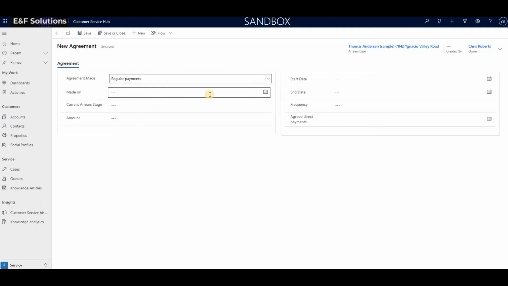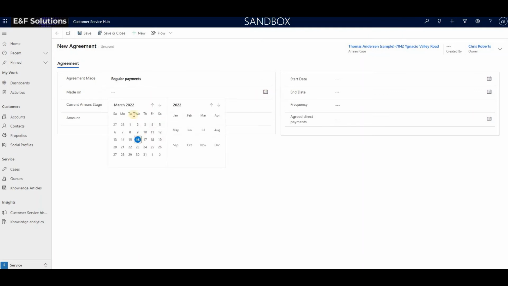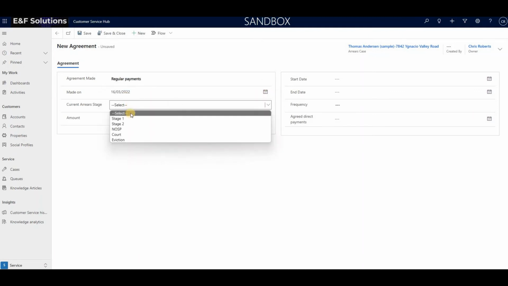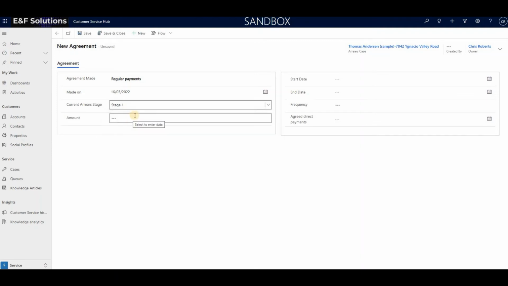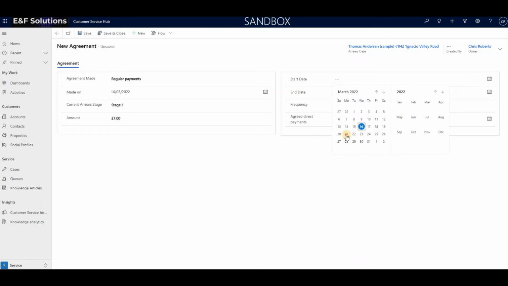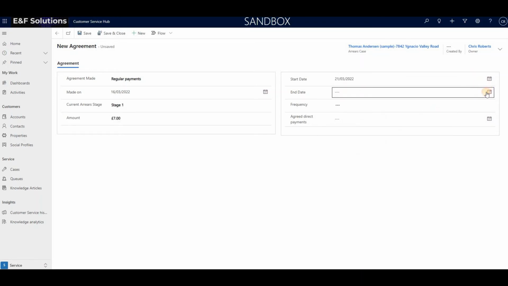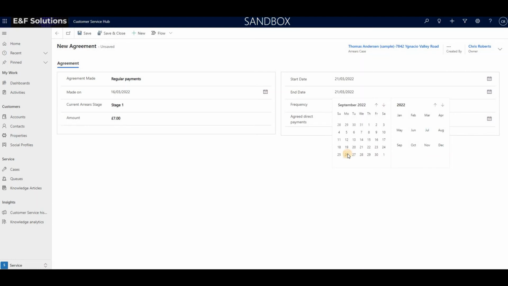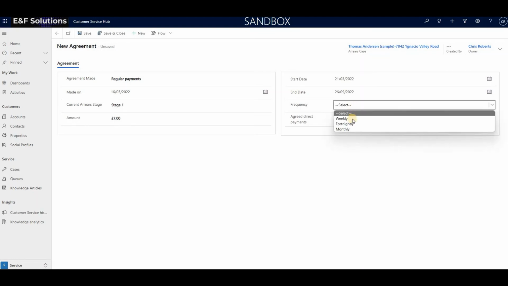If they come to any agreement with you, again, you can add that information in. So we've agreed regular payments. It was made today. The current arrears stage 1, and the amount is, let's say, £7. And they'll start that to coincide with their PIP payments that are coming in, and they can do that every week.